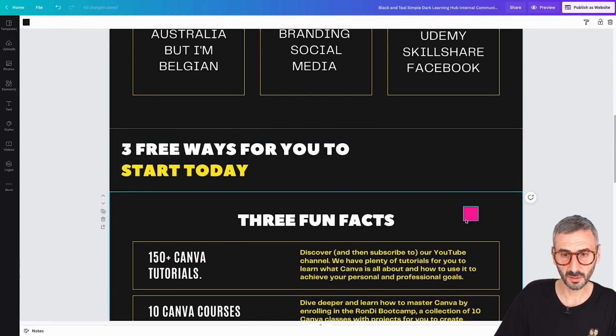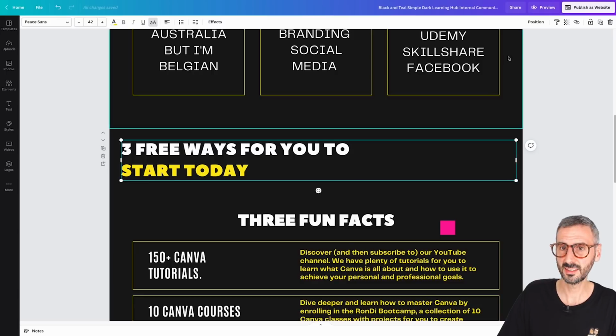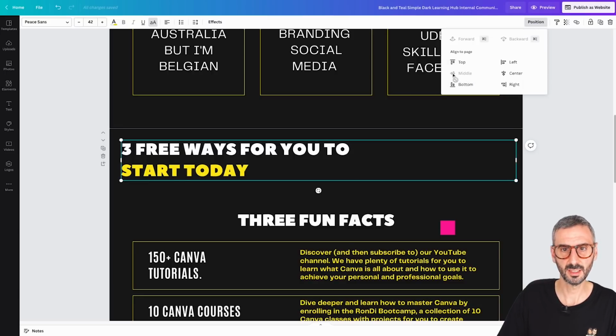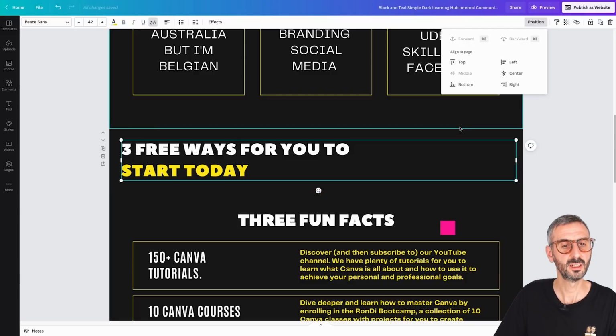Another way to do this, not using your little square, is simply to click on that text box, go to your position button and click on middle. If you click on middle, it will adjust and center your text in the middle of your page. And so your page here is very narrow. You see it's from here to here. So the text box I know is exactly in the middle.